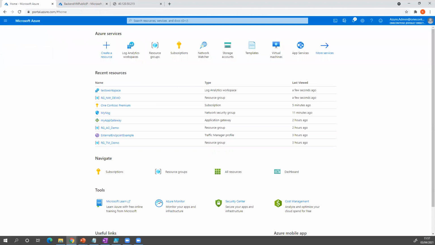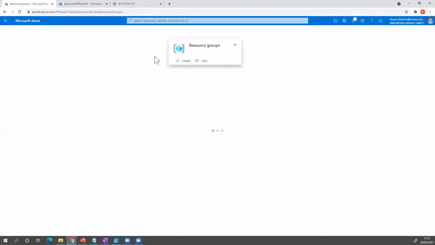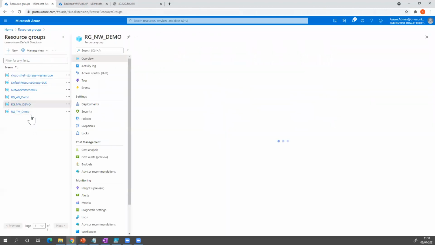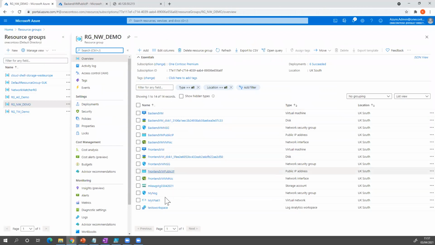Since the log analytics workspace is created, now I'm going to my network security group, and I'm going to connect it to the storage account. So I go to my resource group, the one which I wanted. This is my network security group. So I select my network security group.